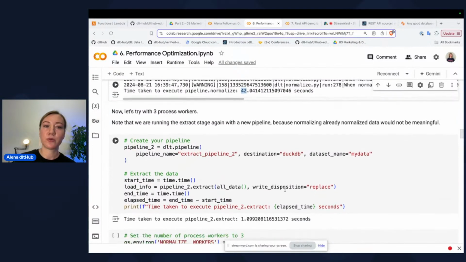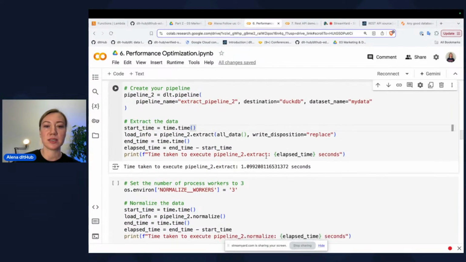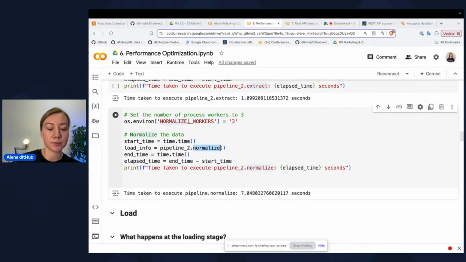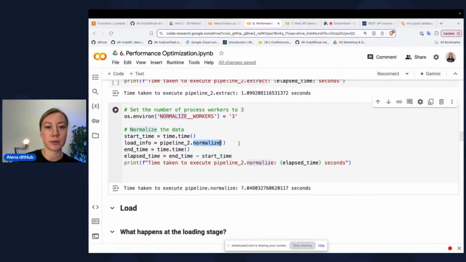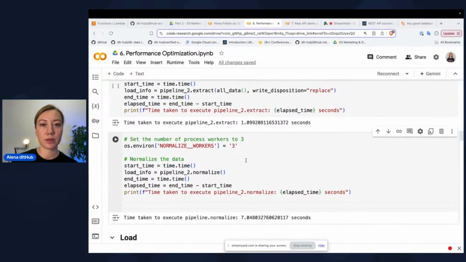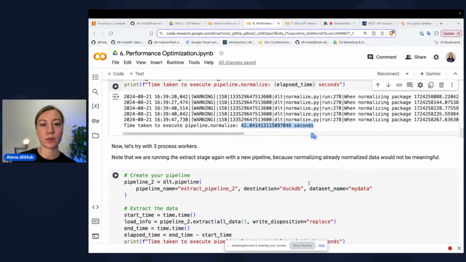If we increase the number of process workers, we run it again, because we need a clean extract step. So we can see here we extract data again. And let's normalize it with normalize processes set to 3. We can see it was a significant improvement, 7 seconds, in comparison with one process, 42.